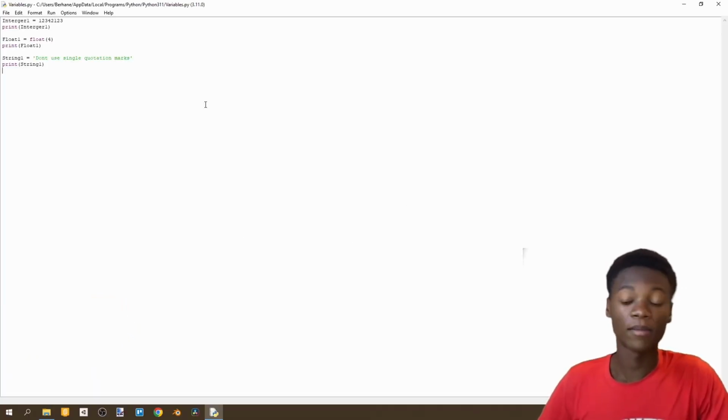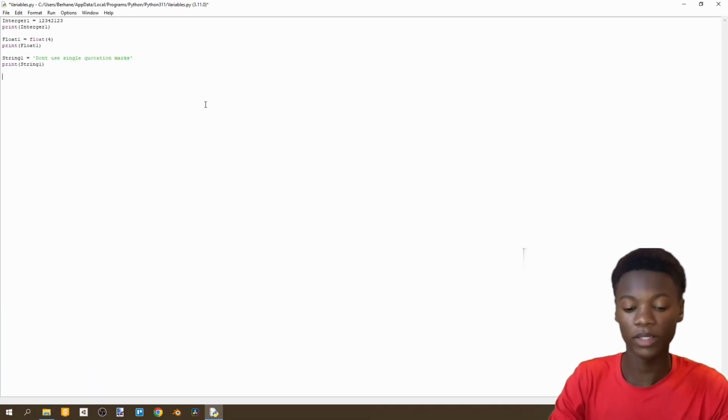The final data type we're going to go over today is a Boolean, and a Boolean can only store one of two values, true or false. So let's get to that example. And the final data type is Boolean. So this is not that hard to define.